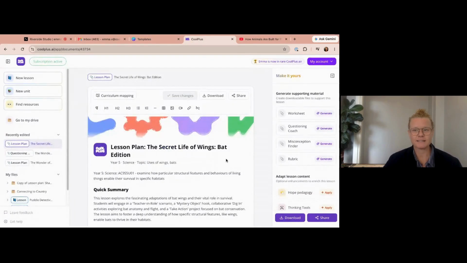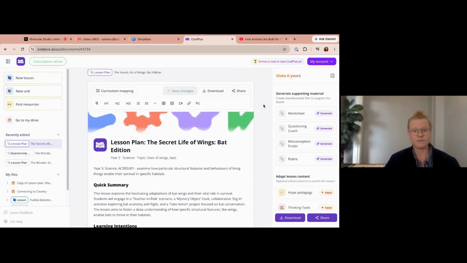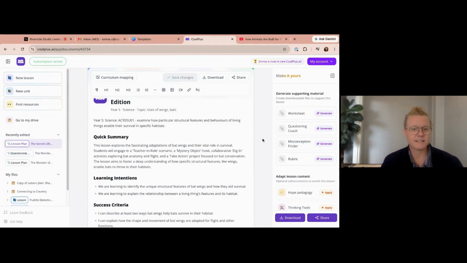So here's our lesson. It's already been saved over in my filing system over here on the left. And this lesson is called The Secret Life of Wings, Bat Edition. And it says that this lesson explores the fascinating adaptation of bat wings and their vital role in survival. Students will engage in a teacher-in-role scenario, a mystery object hook, collaborative dig-in activities exploring bat anatomy and flight, and a take-action project focused on bat conservation.